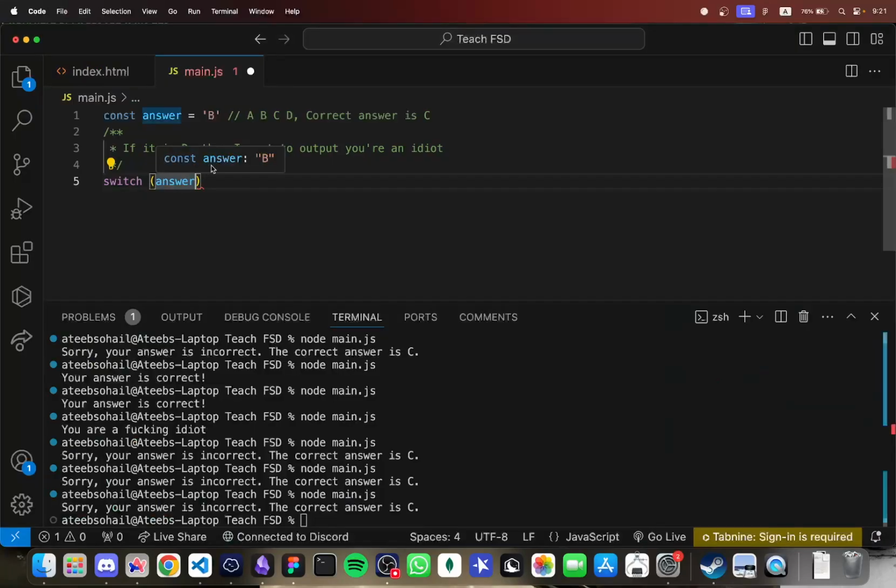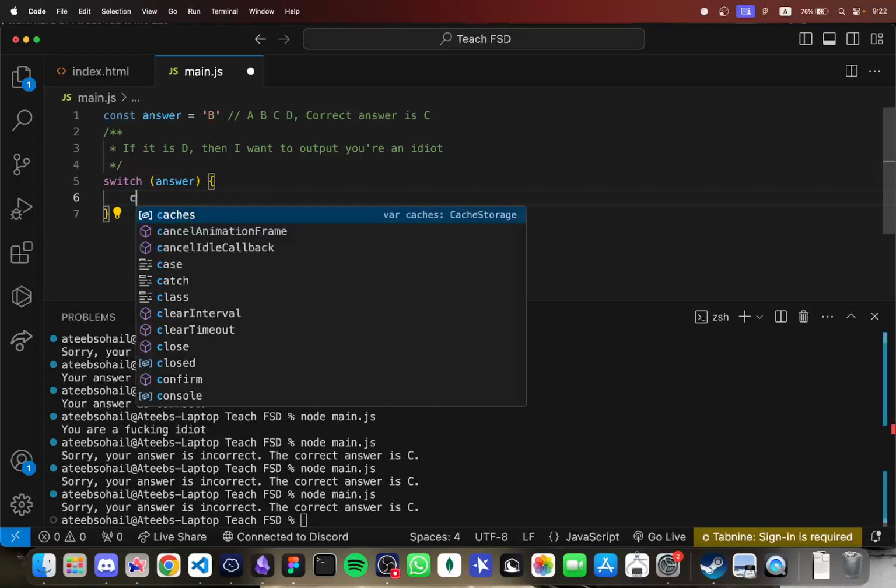All right, so in the switch you're directly comparing a value. You can't really do anything else. So switch answer, and honestly it's not worth it. I don't even think that you can add conditions, but at this point just use if else. All right, so switch answer. Now what we're gonna do is type all the cases.